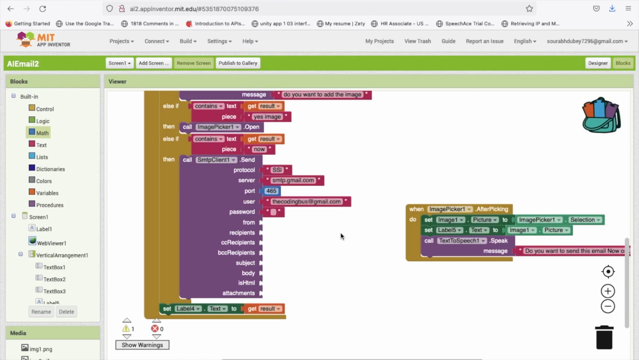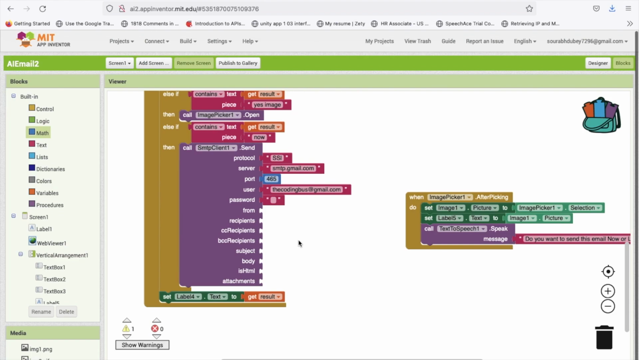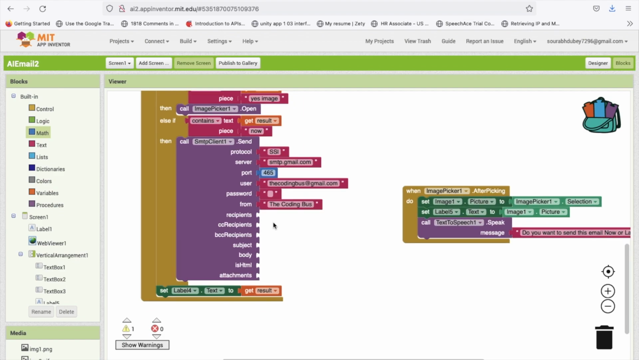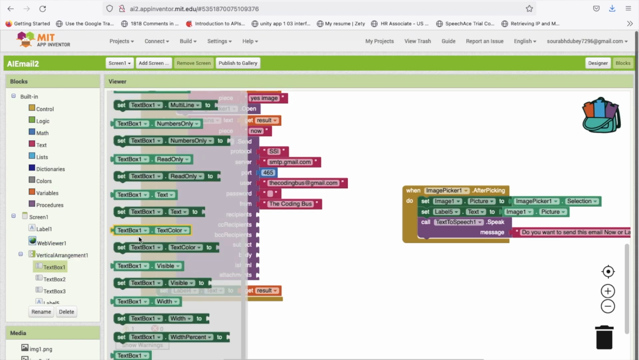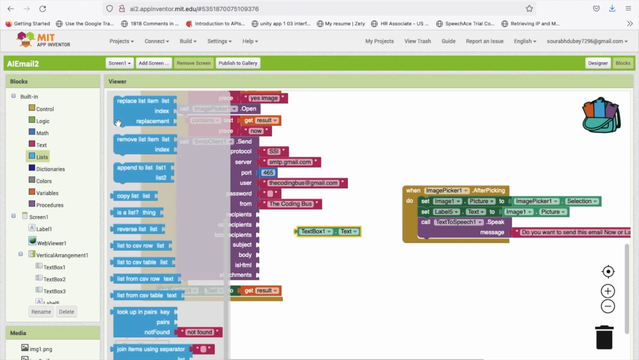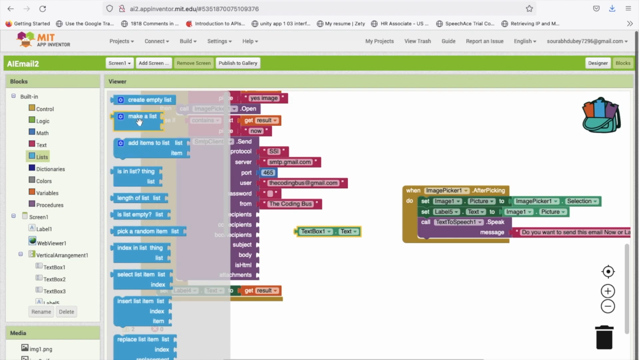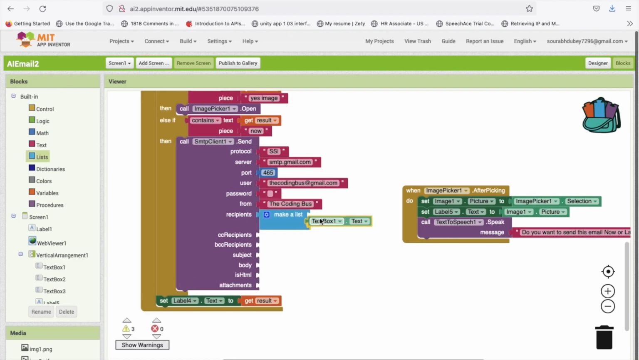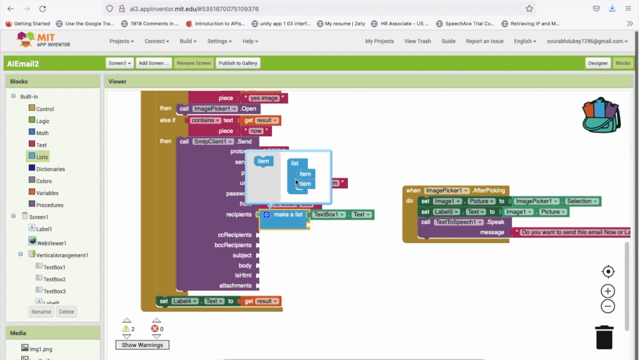Now you have to put the password and email ID. Now you have to put your name. Suppose let me just put the coding bus like this. Now we have to send an email to someone. So we will use text box one.text here because we have added our email ID there. Now the problem is we can't add this text box here directly. So we will use a list: you will find make a list, this one, add this here and remove another item from here.